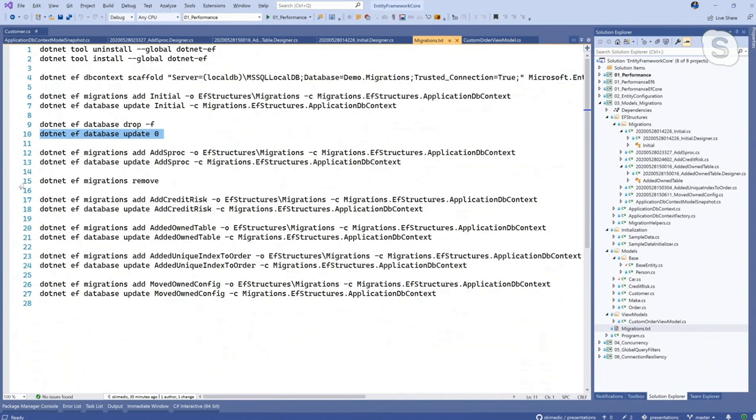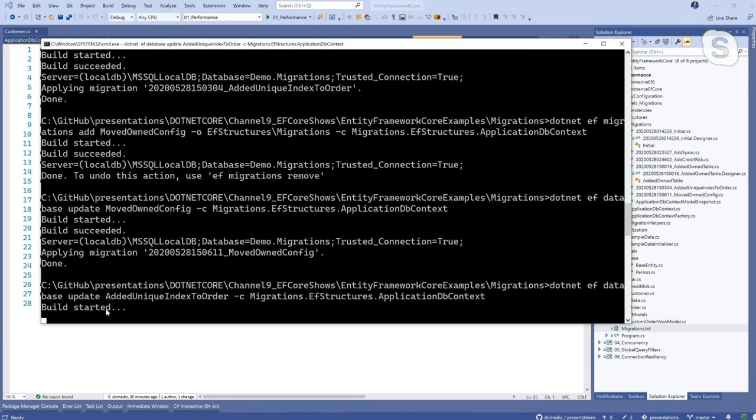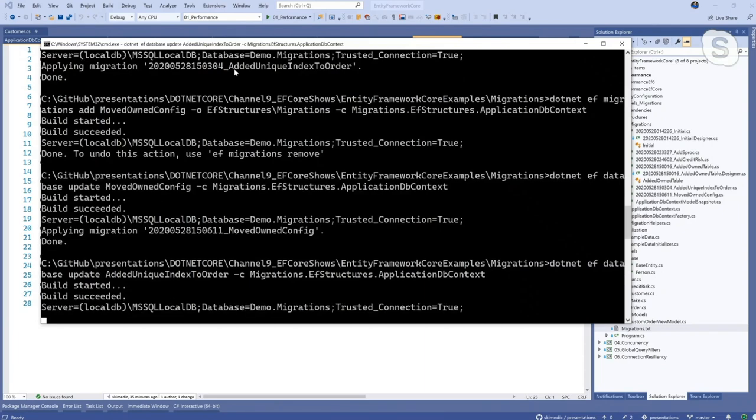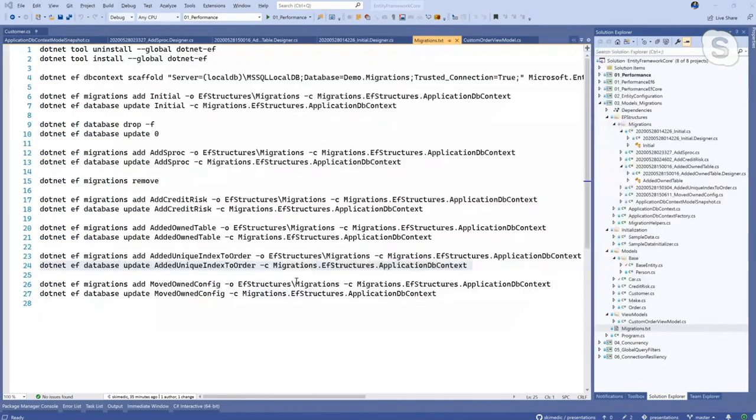If I want to remove a migration, and this is very different from EF6. In EF6, you can just delete stuff willy-nilly. It doesn't matter. You have to unapply it and then use remove to start rolling back. So if I wanted to remove this migration, I would apply this migration. So this is going to update the database to this migration. So now I could go in and call remove, and it will delete this migration. Okay. From here. It's already been removed from the table.